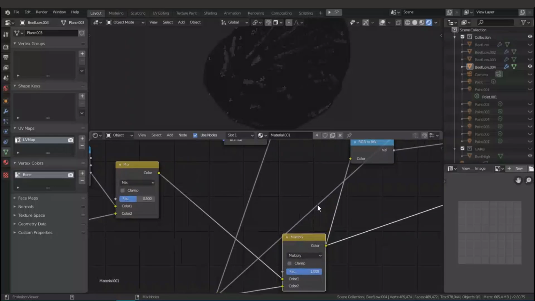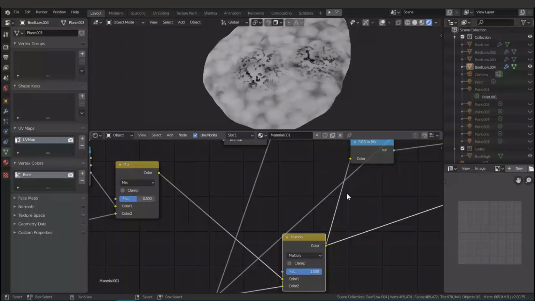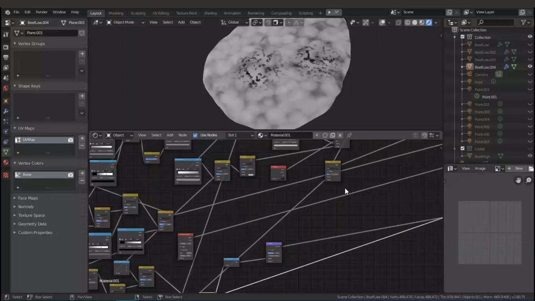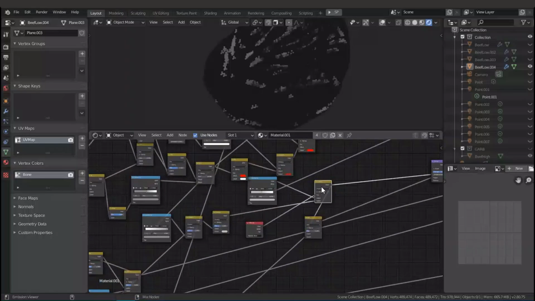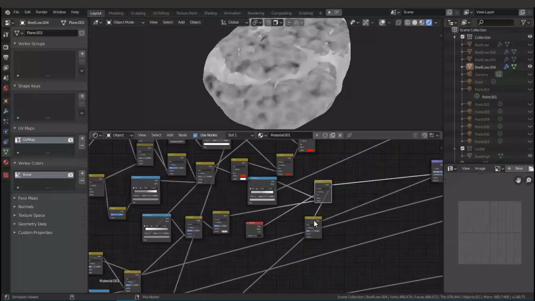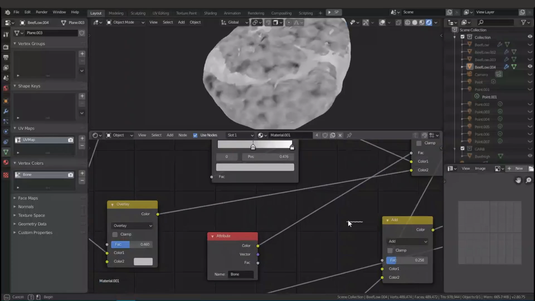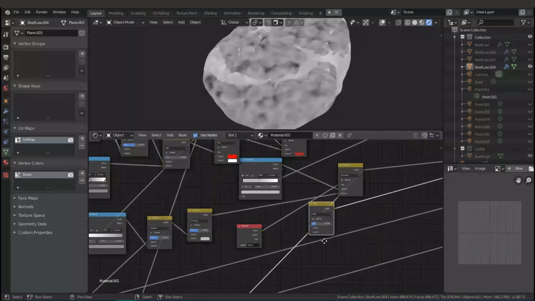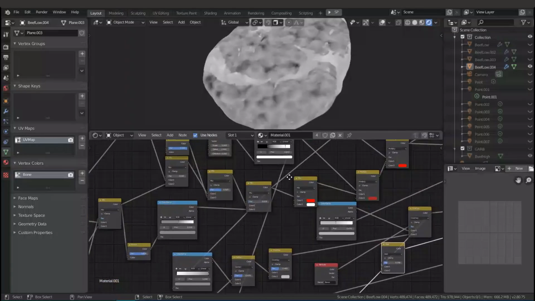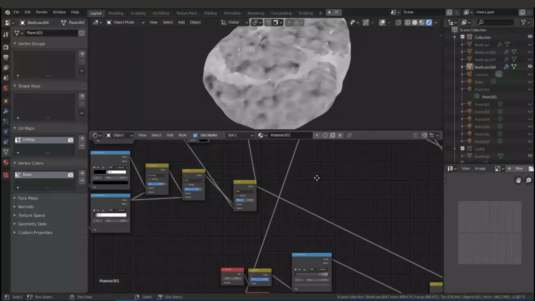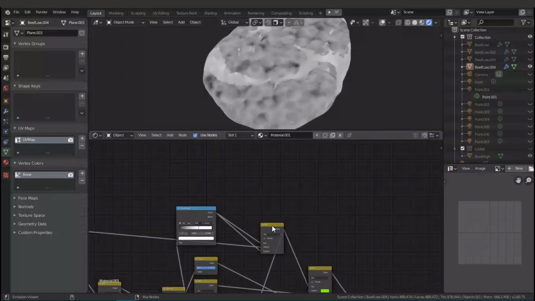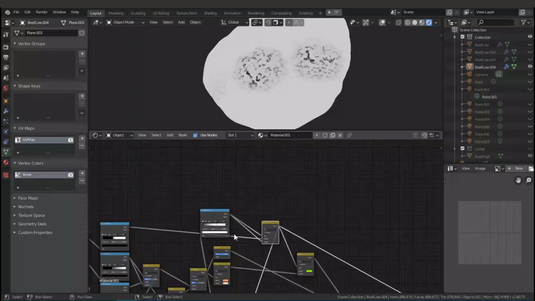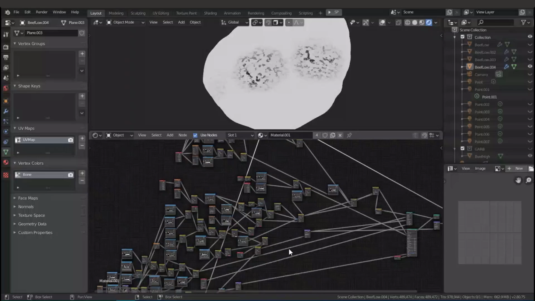I'm going to multiply this with two, I think, two different nodes from here. Yes, from here, and this one really goes through to the top. It's just, yes, another procedural.